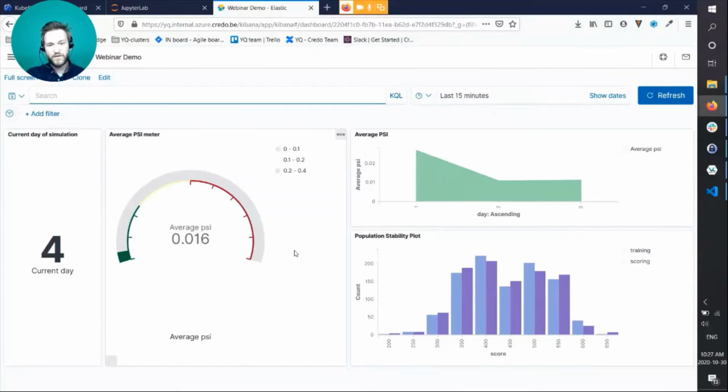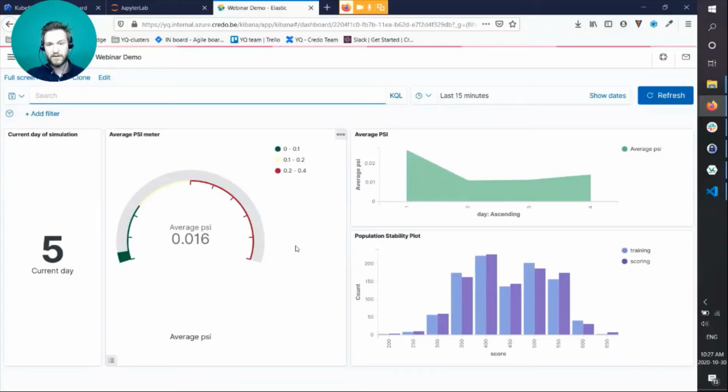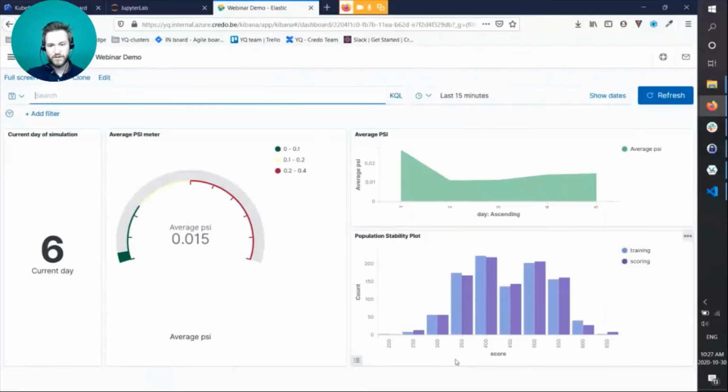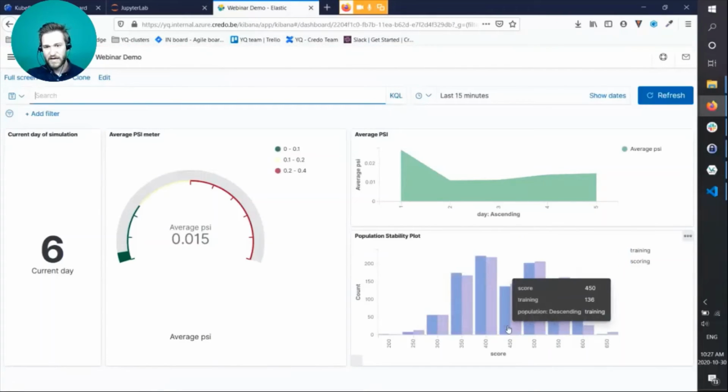So what you see in front of you is a very simple dashboard. I'm only measuring one metric. And if there is a credit risk modeler in the audience, he will be familiar with it. The metric is called PSI. PSI stands for Population Stability Index. And simply put, it basically measures the difference between the distribution of the scores coming from your training set compared to the scores that are coming from your live model, so that you can see on this plot.